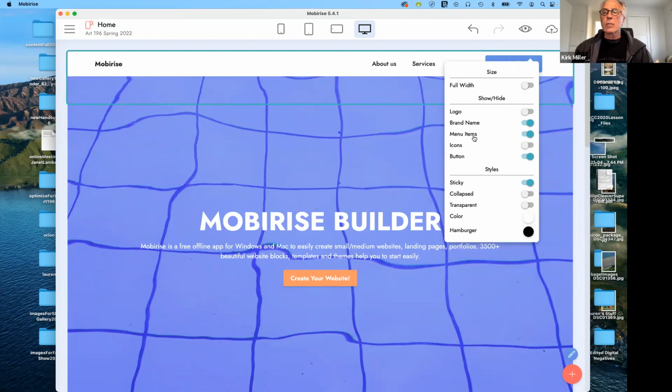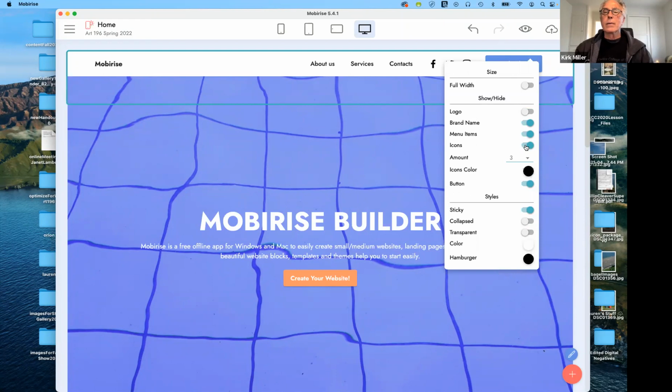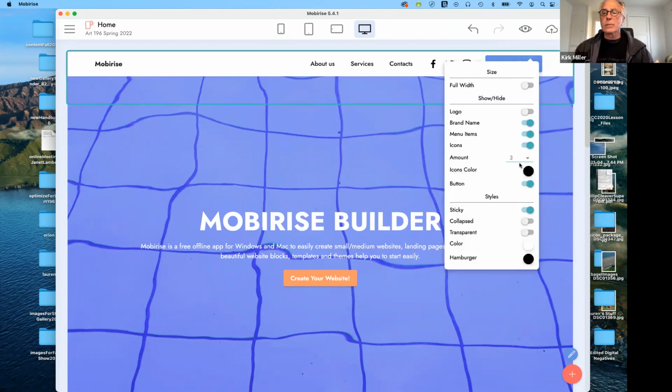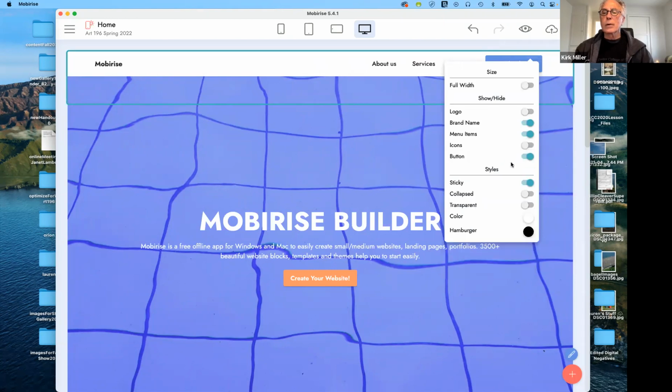The menu items, I want to see those. Do you want to see the icons? If I turn that on, notice that it shows little icons here for social media. Okay, and that's in black. And if I were to close this here, you'll see it. Here's the icons here. For mine, I don't want to see them. So I'm going to go ahead and I'm going to turn that off. So at any time you can turn them on, turn them off. The button is over to the right. I don't want the button. I want it simple.